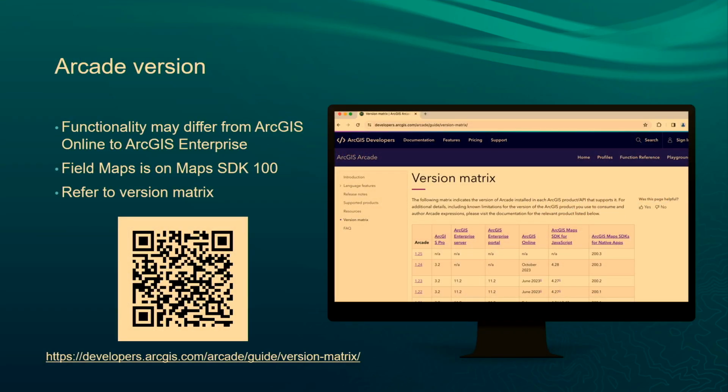And then just a little bit more about where Arcade is available. Arcade is evolving all the time, and there are new updates. At any time, the functionality could differ between what you see in ArcGIS Online or Enterprise or the mobile apps. So we highly recommend using the Arcade version matrix, which is up here on the screen if you want to scan that QR code. If you're looking for specific functionality in Arcade, it's worth checking that out.